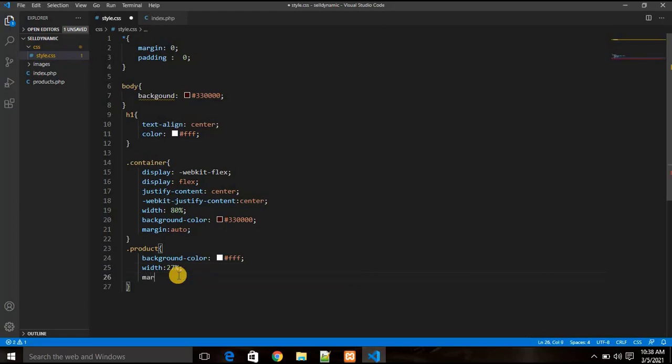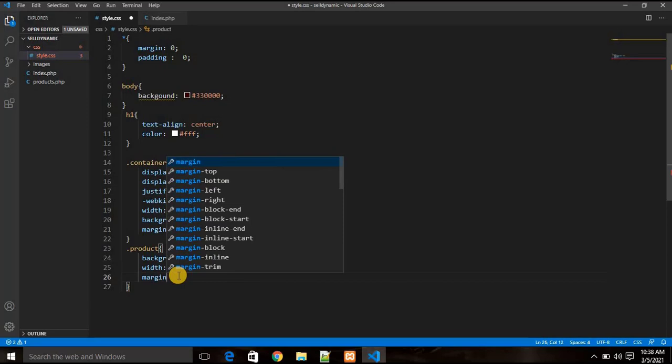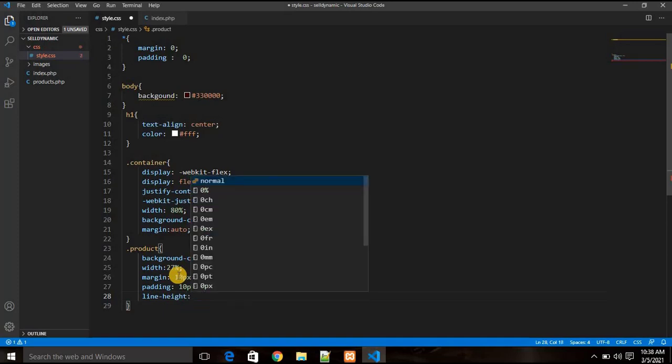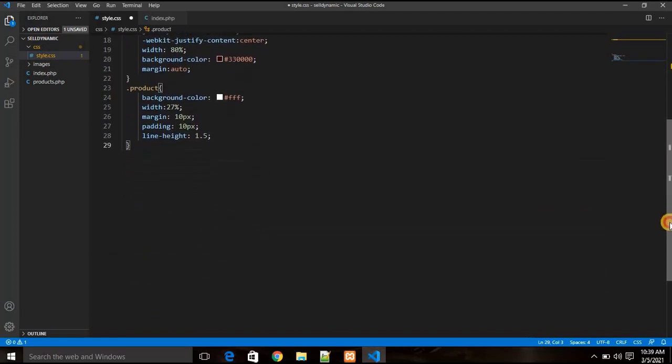Then I'm going to give it a margin. Let's say that the margin is going to be 10 pixels like that, and then the next thing will be the padding. Let's give that the same size. That will be 10 pixels. And the next thing that I want to do now is to set the line height rather. So I'm going to just say line height, and I'm going to set that to something like, let's say 1.5 will be enough for that. And that is just that. So I'm going to get out of this place right now. Let me scroll up so that you guys can see everything clearly.